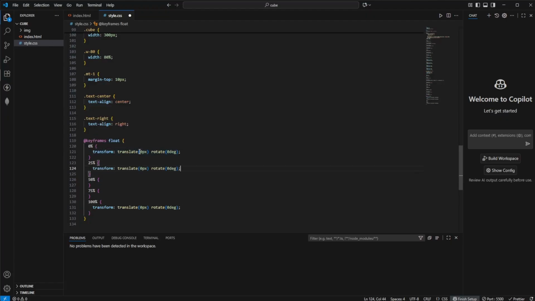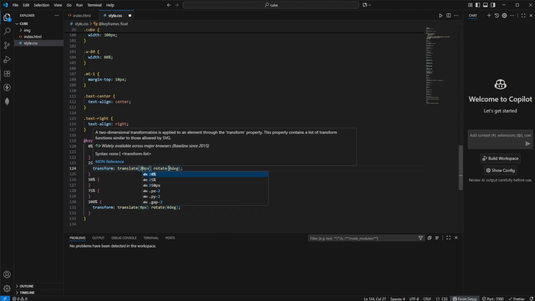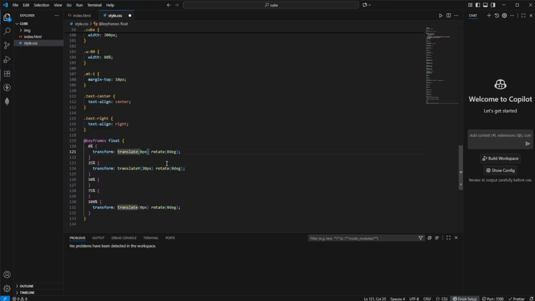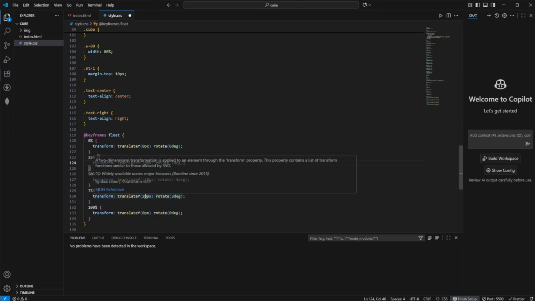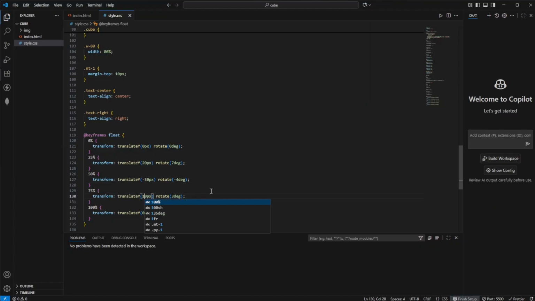So now for 25%, we can, for example, say, okay, translate 20 pixels on the y-axis. So we're going to use translateY right here. And let's say we want to rotate by maybe 7 degrees. Now we copy this one and we say we want to translate to -4. Now we want to rotate to 3 degrees, for example. And right here we are saying we're going up. Now we're maybe going down to -10 pixels. Now we're going up to 20 again. Or let's say we're going down to -30. Now we're going up to 10. And now we have this rotation.